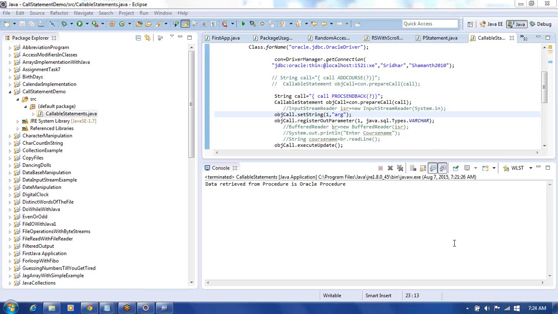Just pay attention to all these things actually. This callable statement, prepared statement, result set. You need to focus on all these things. Definitely. Tomorrow, Hibernate starts. Hibernate is basically an ORM tool. So we are all done with the JDBC, right?